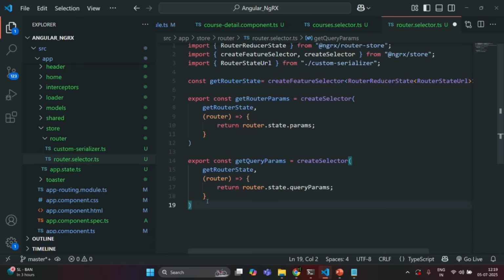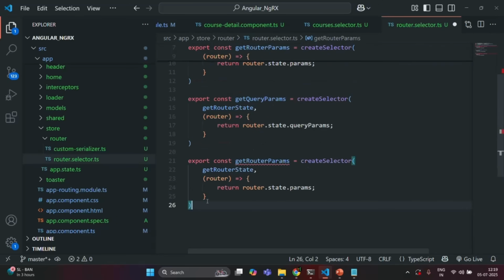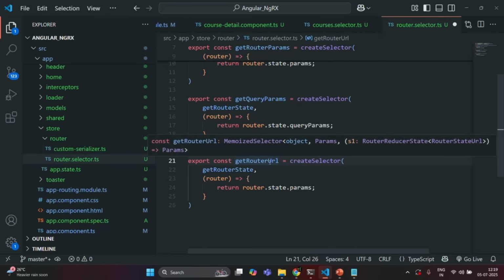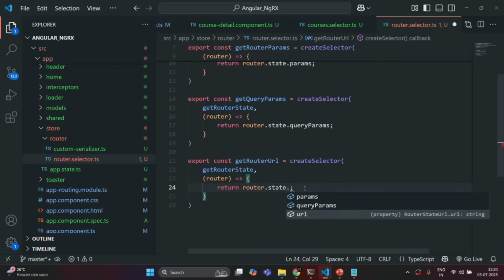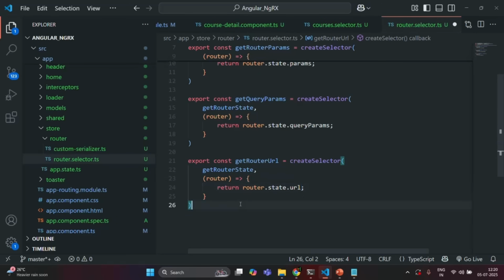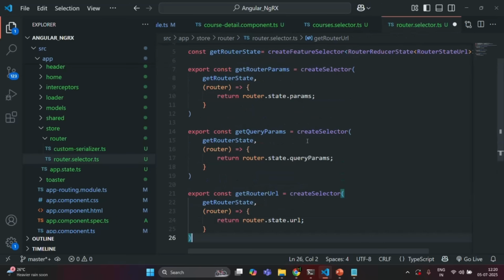And the third one will be getRouterUrl. So in case somewhere we want to use the URL of the currently active route, there we will use this getRouterUrl selector. And from here, I want to return state.url. Okay, with this, the router selectors are complete.